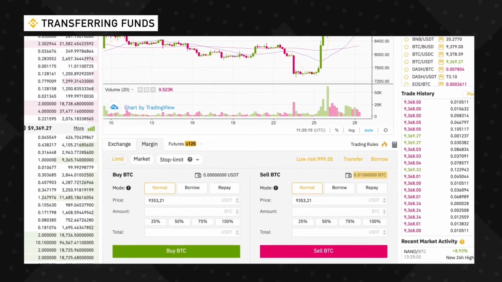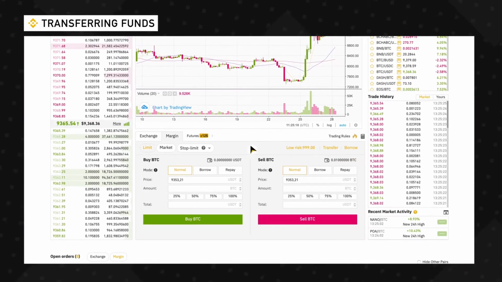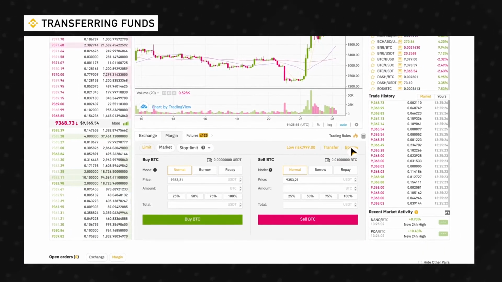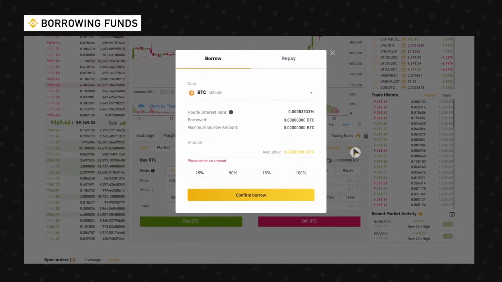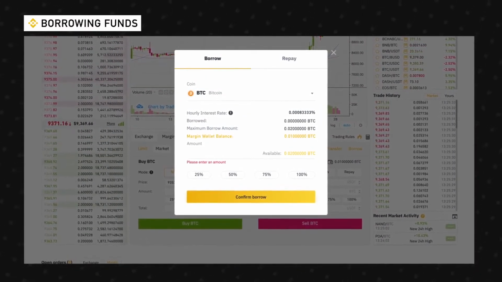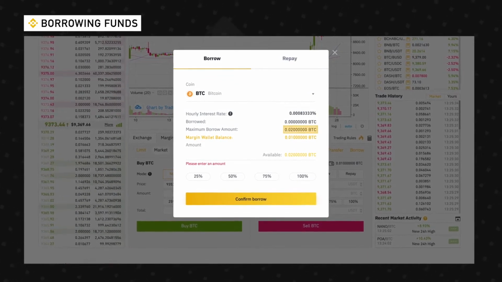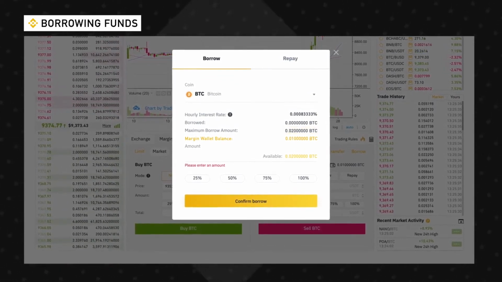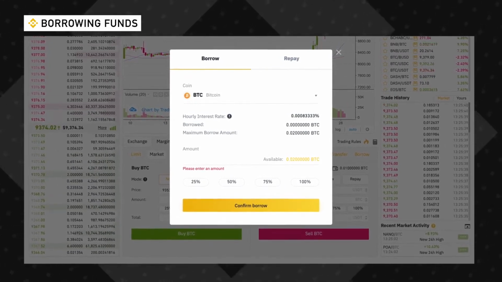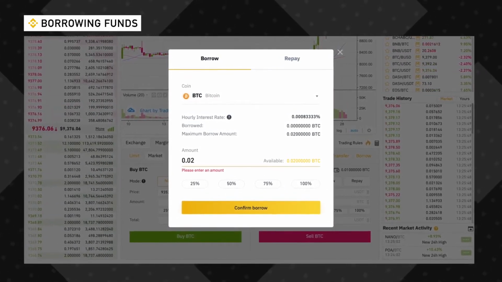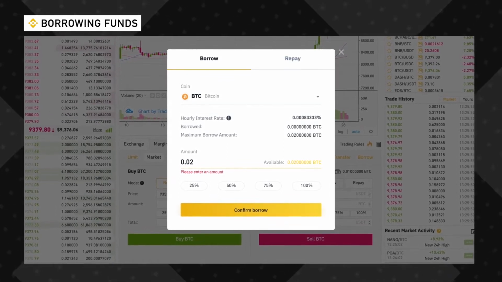Now that we have an available balance in our margin wallet, we can use it as collateral to borrow funds. Let's see how it works. First, click on Borrow. Your margin wallet balance determines the amount of funds you can borrow following a fixed 3-to-1 ratio, meaning that if you have 1 BTC, you can borrow 2 more. In our example, we will borrow 0.02 BTC.